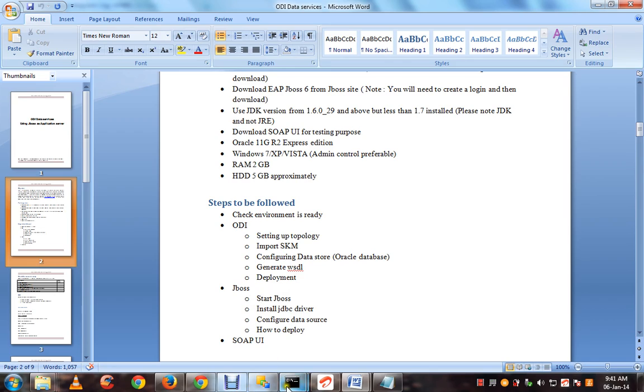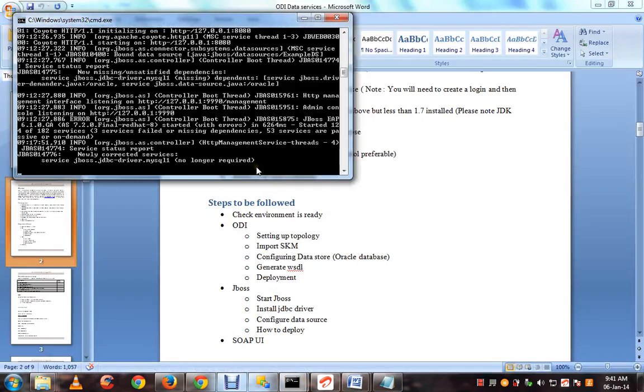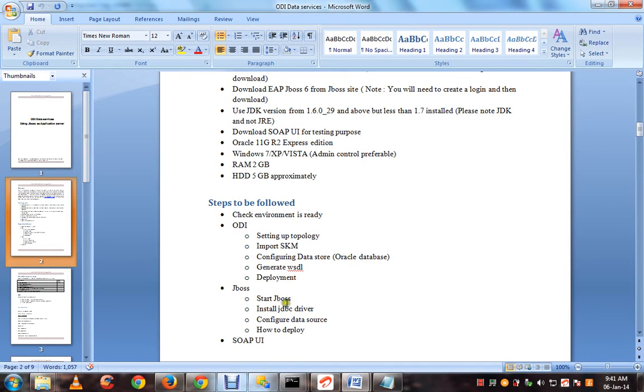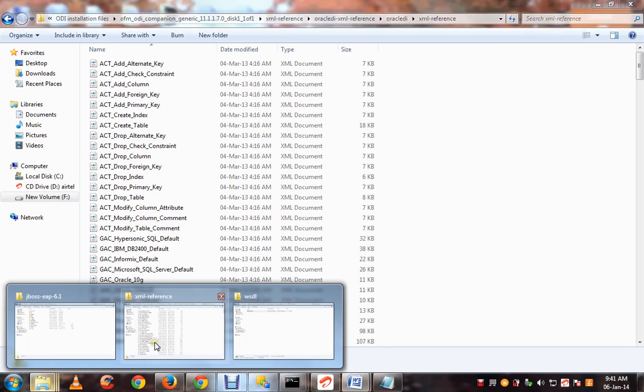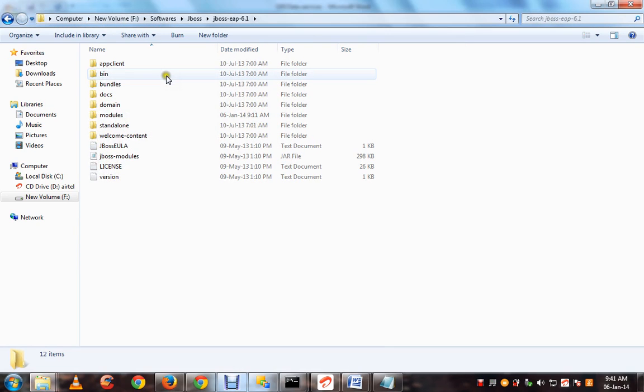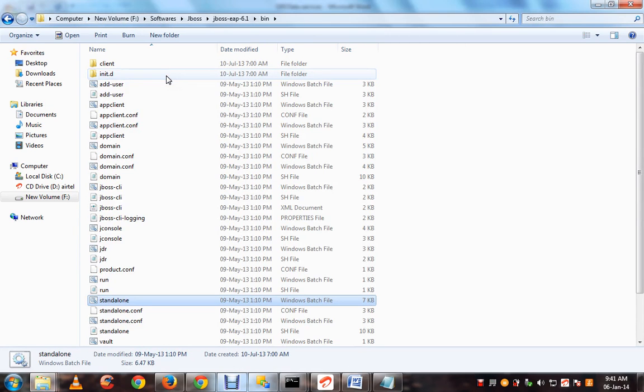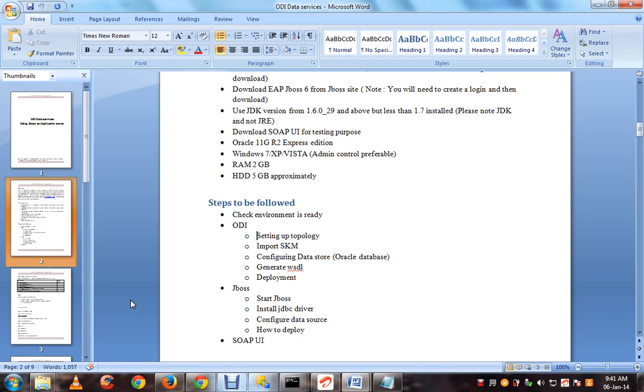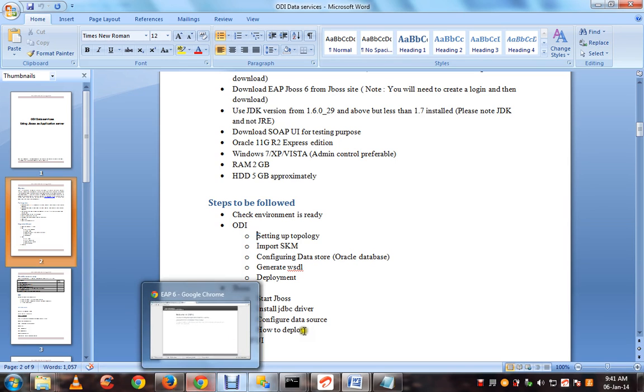Start the Jboss. I'll show you my Jboss is started. Then install the JDBC driver, configure the data source, and deploy. Starting Jboss is nothing but going to the Jboss structure. I have standalone; if you click enter, this standalone will start the Jboss. Next, what is installing the JDBC driver?